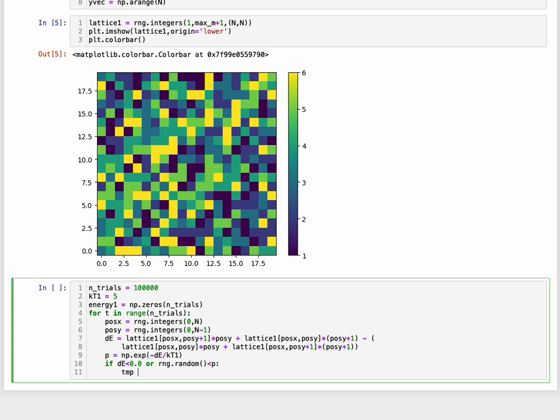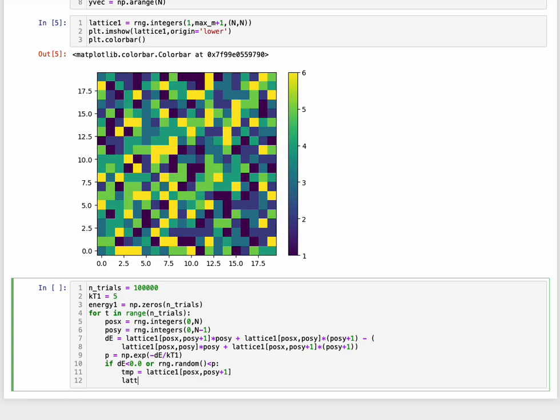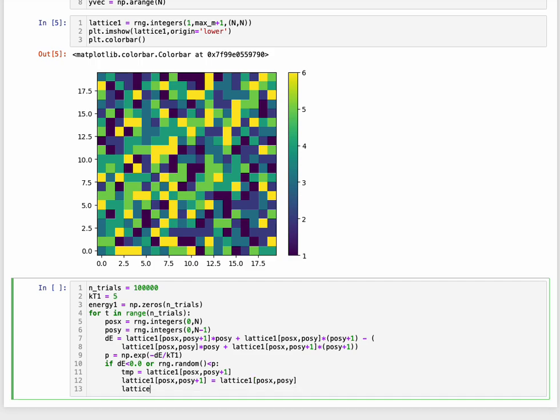Now we want to do a swap. The simplest way to do a swap is as follows. tmp is equal to lattice1 of pos x comma pos y plus 1. So that's the new. So now we say lattice1 of pos x comma pos y plus 1 is equal to lattice1 of pos x comma pos y, and then lattice1 of pos x comma pos y is equal to tmp. Okay, so we start off by storing the mass, the higher mass, we change the higher mass to the lower mass, and then we restore the lower mass.